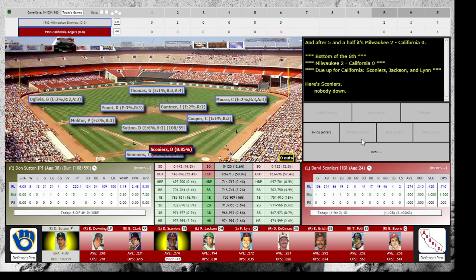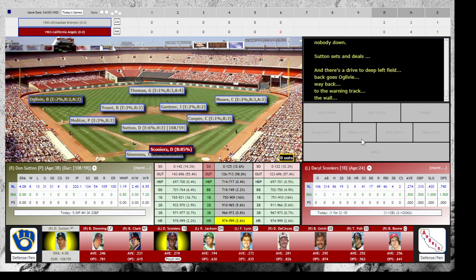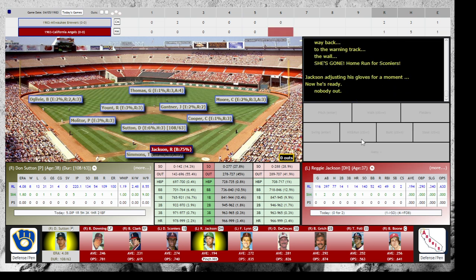Halo's looking to get something going here. It's Darryl Sconyers. Oh, there's a drive. Deep left. Back goes Ogilvy. Way back to the track wall. She's gone. Home run for Sconyers. That's a solo blast. And that cuts the lead in half. It's 2-1. Here's Reggie.